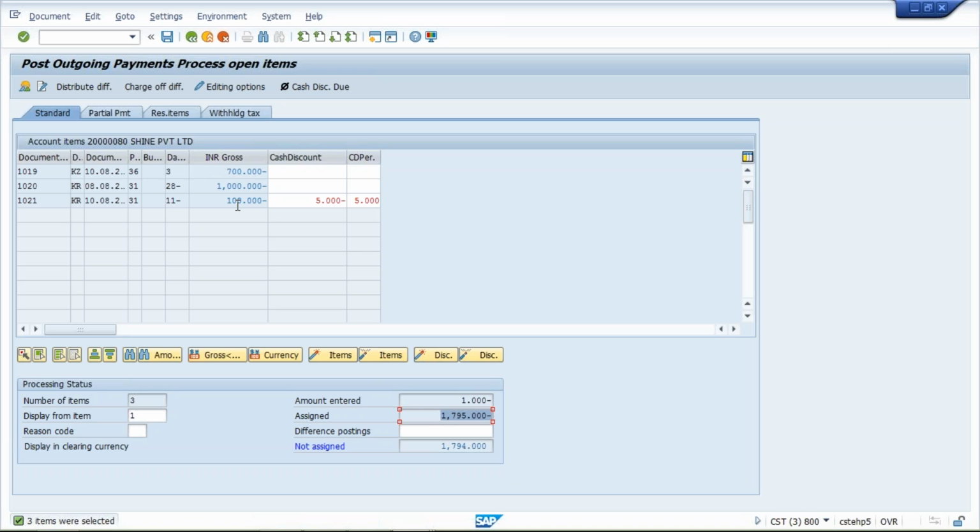So system is showing this much payable, but out of it we have to make payment for 100 rupees. So what we have to do: see, the blue color line items mean all the line items have been selected by the system. Now we have to select only one, this 100 rupees, and deselect the remaining two. So double click on 700. See, it is converted from blue to black color. It means we have deselected it. And see here the assigned amount also decreased from 1795 to 1095. Double click on this 1000 also, and that is also decreased.